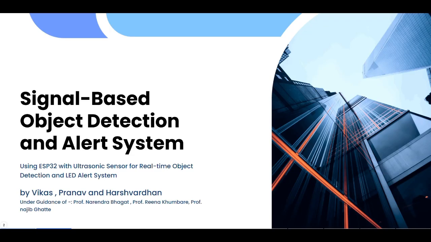Hello everyone, welcome to our project Signal-Based Object Detection and Alert System using ESP32 ultrasonic sensor for real-time object detection and a relay alert system. This is done by Vikas, Pinout and Harshvardhan under the guidance of Professor Narendra Bhagat, Professor Reena and Professor Najib Gatte. This is a simple real-time system I have built to detect objects nearby and give instant alerts. Today I will walk you through how it works, show my hardware and explain the code setup step by step. So first we will walk through the introduction part.